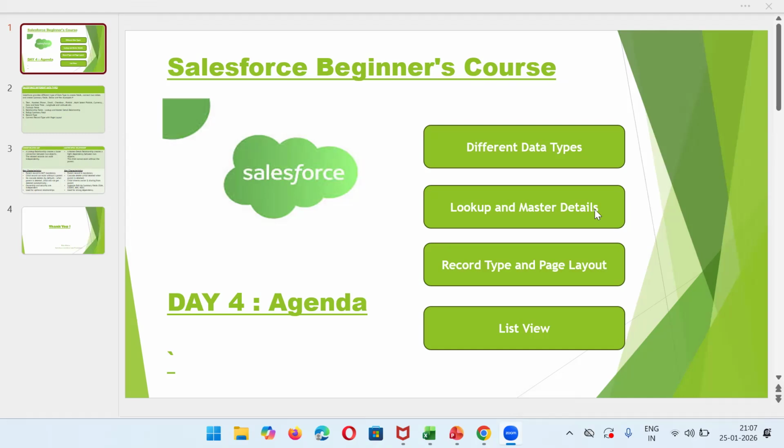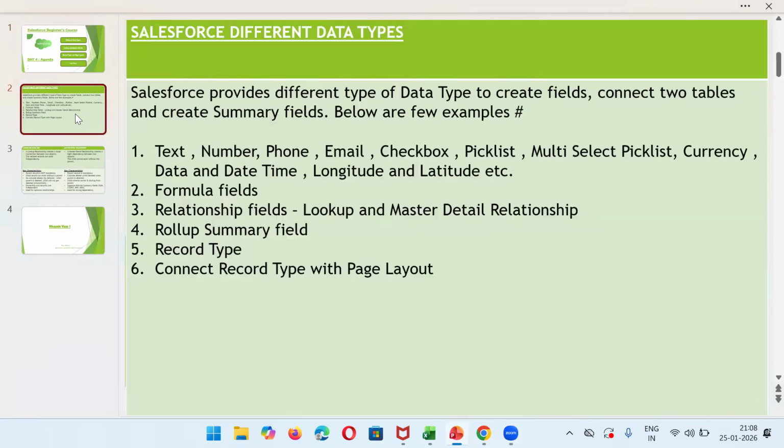So in today's session, we will discuss the different types of fields that you can create in Salesforce, with their data types, like how you can connect two different tables using lookup and master detail relationship. What are the record types and page layouts that can be used to create our app, and what is list view? So our very first topic is the different data types that we can create in Salesforce.